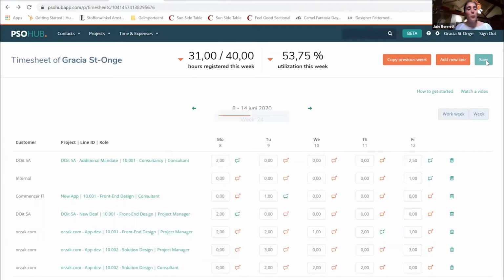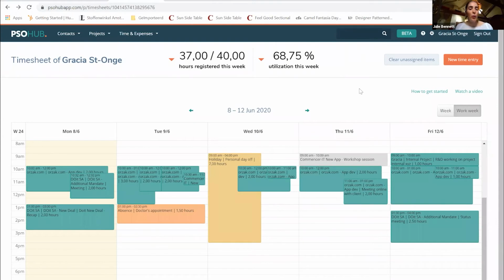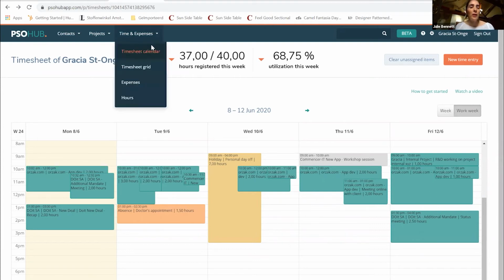Okay, so 2 ways of booking time. The first one is very, very quick. The timesheet calendar will bring me basically my calendar into the timesheet, and I'll be able to convert it into time entries. Or the timesheet grid, if you don't live in your calendar, but rather in very specific assignments that are pretty much the same. Timesheet grid is a good option for you.